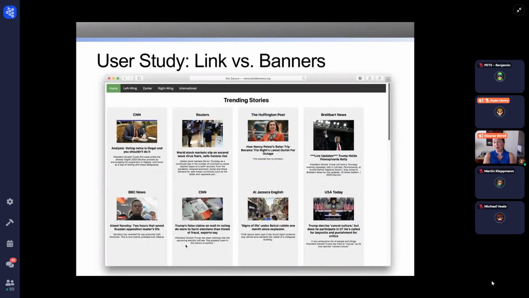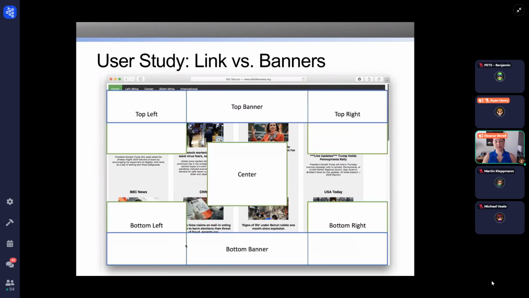So you could ask yourself how bad that is, and we ran a user study to figure that out. We built a website, we had a version of this website that just had links, and then we had a version with banners, because prior work says that different banner locations have impact in terms of exactly what the opt-out rates are. We had lots of different versions of banners, banners at the top, banners at the bottom, banners in the corners, banners in the middle.